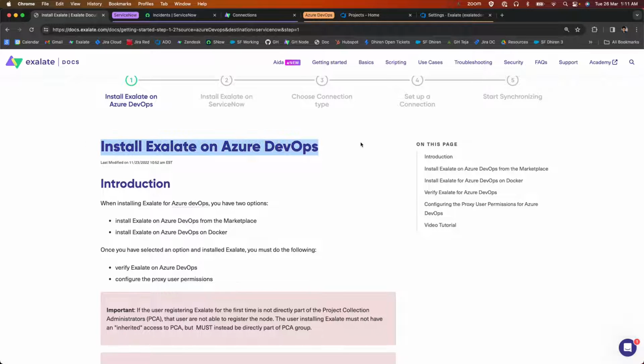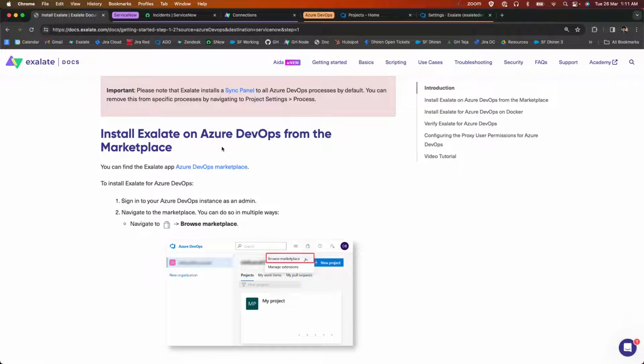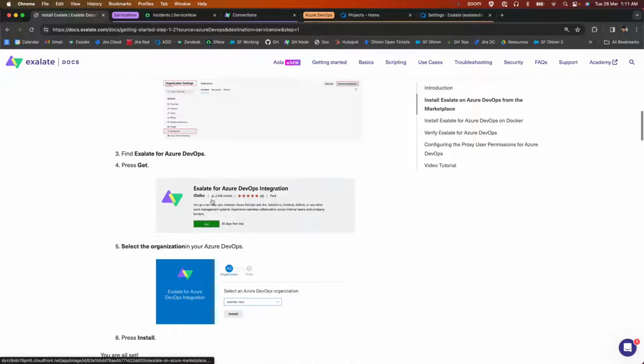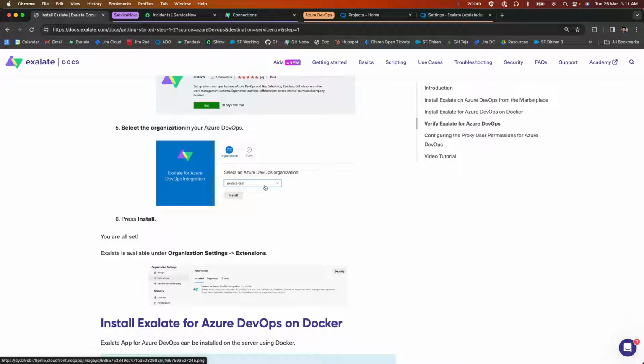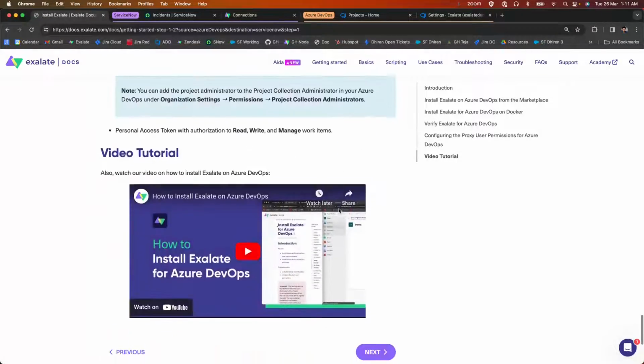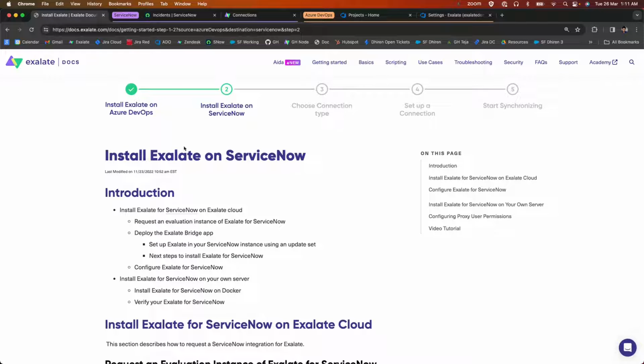On the Azure DevOps side, the installation can be done using the Azure DevOps Marketplace. There's a link given here. You can go to this and you'll find Exalate, click on the Get button, choose the organization on which you want to install it, and then there are further steps. There's a video given here as well. It takes almost 5-10 minutes to install it, and then we have the installation on ServiceNow, which will take a little bit longer.